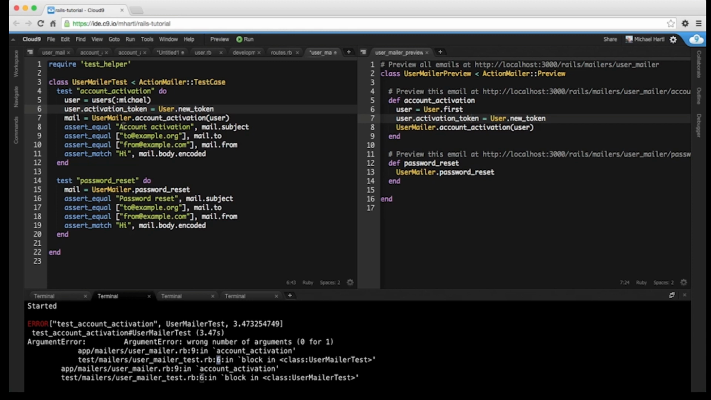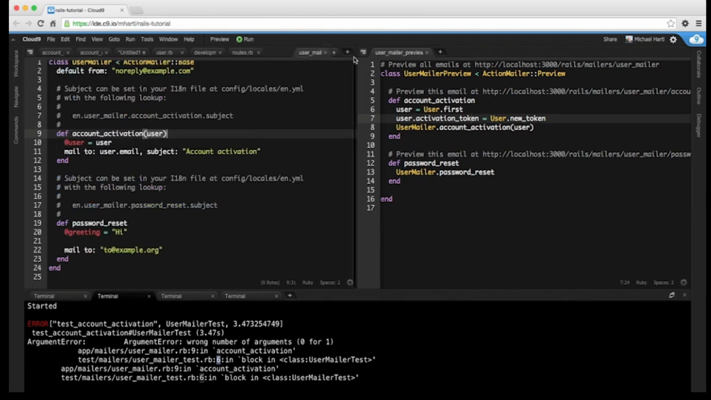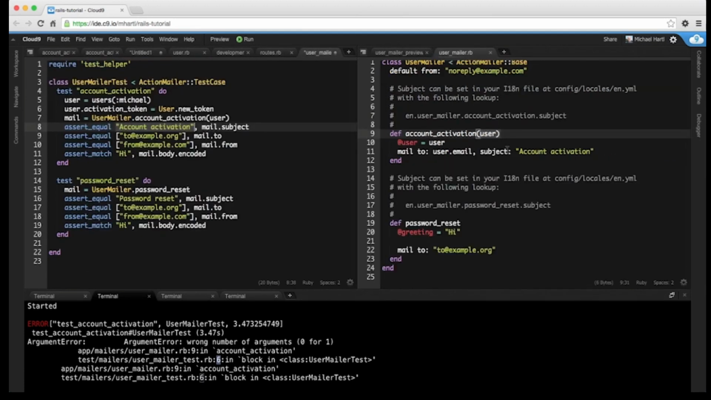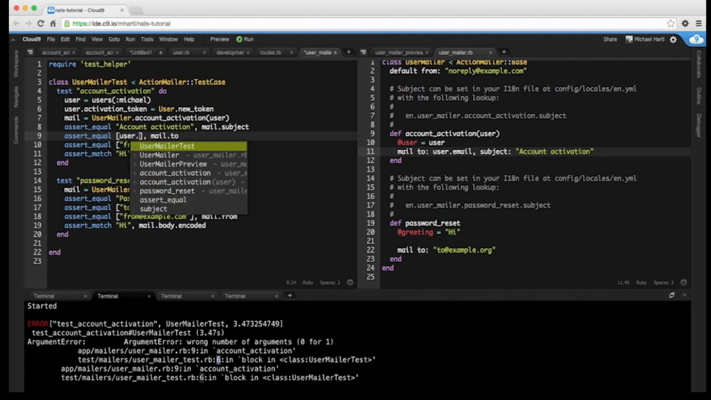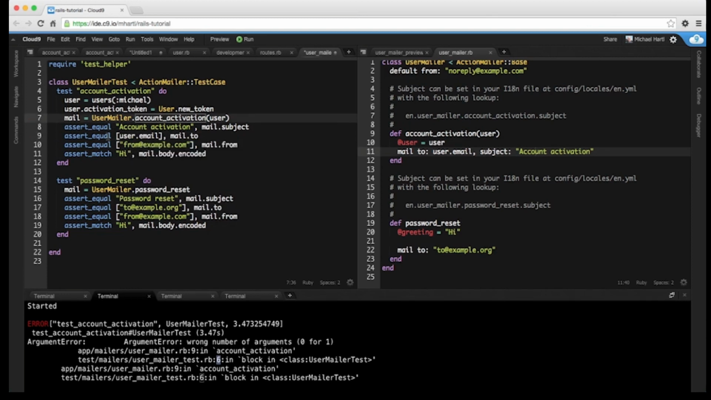And then what do we want here? Well, this first assertion is right. Account activation is the subject. Let's take a look at that. Where's the mailer? Right, so account activation is the subject. The to mail should be the user's email address. From should be no reply at example.com. Comes from here.